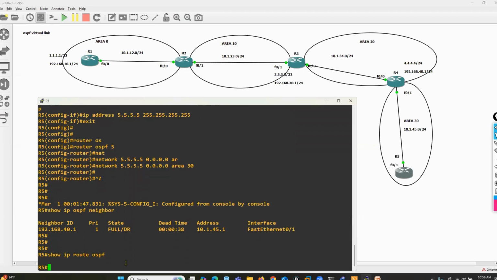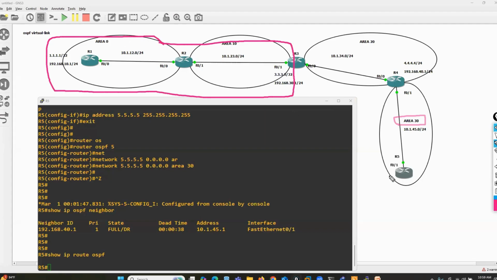So now please help me with this solution. What can we do now? Area 30 is not directly connected with area 0, right? Yes. We logically extend our area 0 here. It is already extended. You can say it's a logical area 0, this portion.